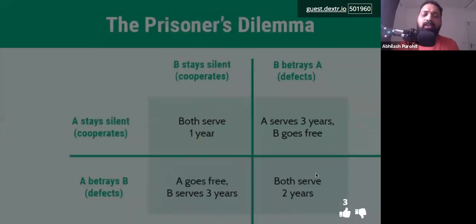I wanted to pay attention on the laptop only, but I just showed you how the image style thing works. So here's what happens. I've already explained this: A stays silent, B stays silent, B betrays A, A betrays B. So these are the 4 combinations that can happen. Now, what I want to do is, as if I was facilitating to a team of one of my corporate clients, explain to you the prisoner's dilemma and how it can be solved.